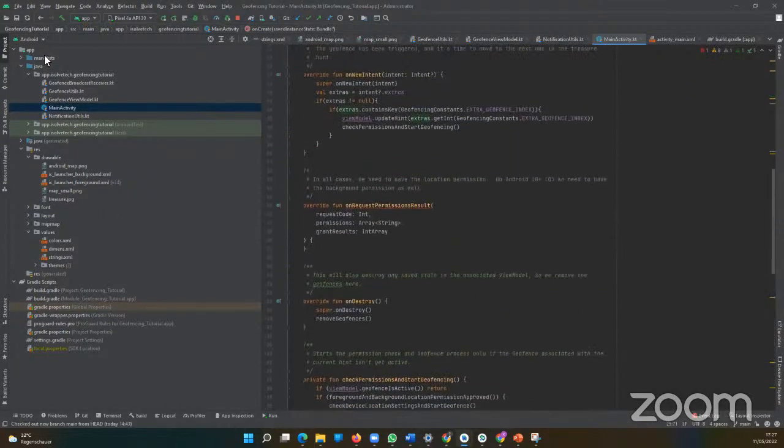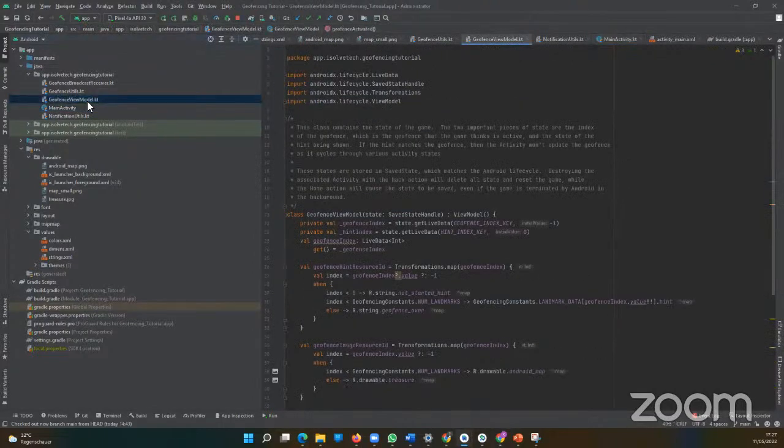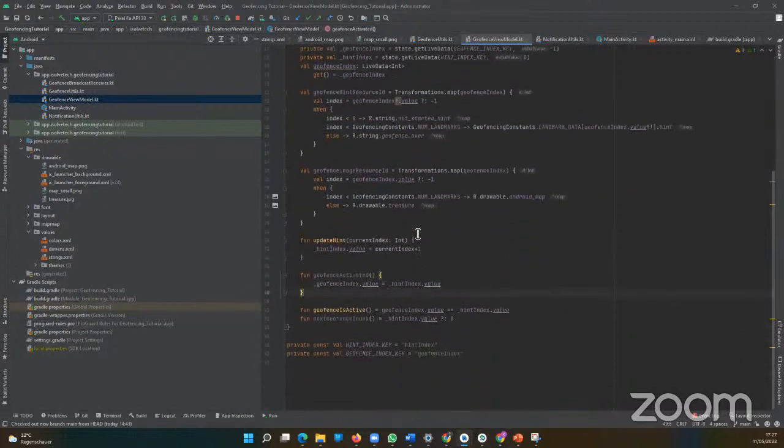Then we have the view model, the Geofence view model. This view model is associated with the main activity, and it handles the Geofence index, like the live data, and it determines what hints should be shown on the screen. We'll get to see that when we move on and build the application. So I'll explain that more.